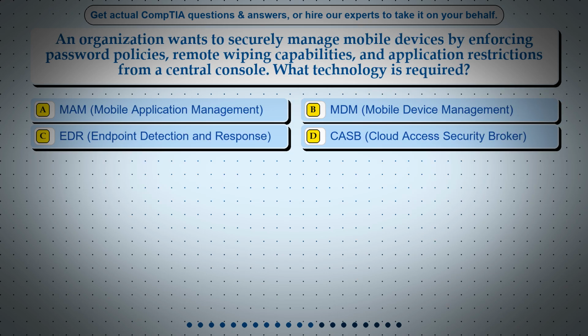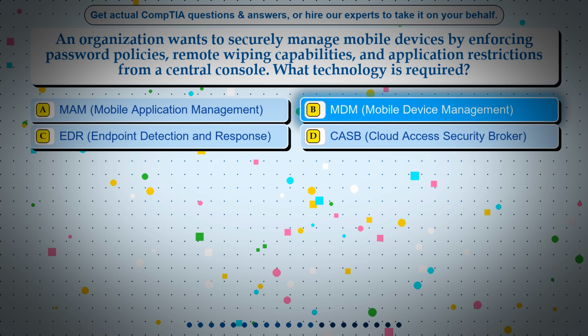Question 12. An organization wants to securely manage mobile devices by enforcing password policies, remote wiping capabilities, and application restrictions from a central console. What technology is required? Option A, MAM, Mobile Application Management. Option B, MDM, Mobile Device Management. Option C, EDR, Endpoint Detection and Response. Option D, CASB, Cloud Access Security Broker. The correct answer is option B.